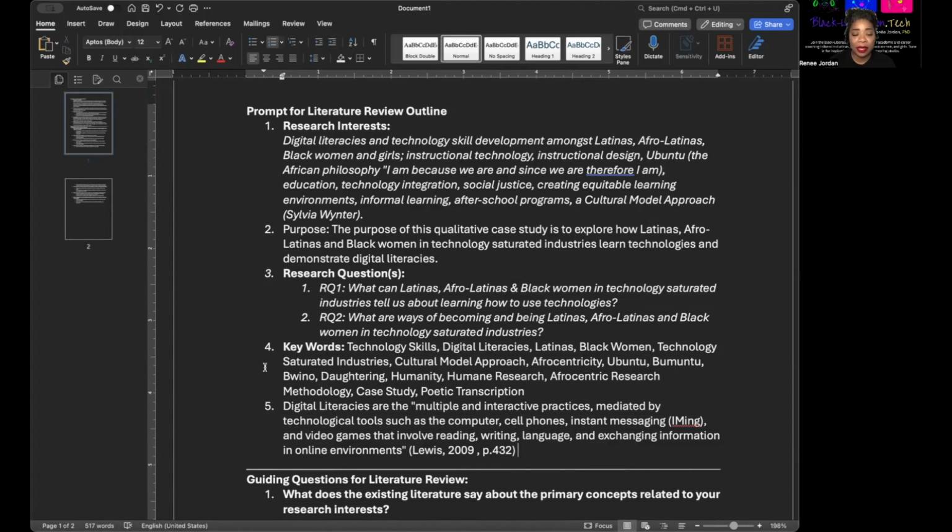Whatever search words you would use in order to find your articles, the publications and scholarships and studies that have been completed within your field, within your discipline, within the scope of what you want your dissertation to cover, that's what you would enter in there.